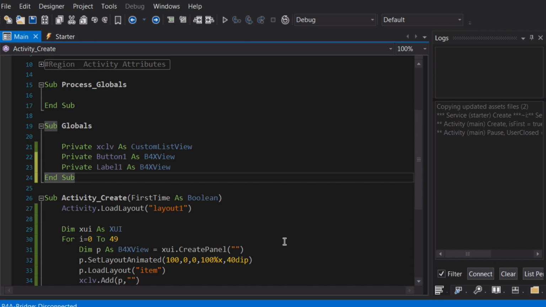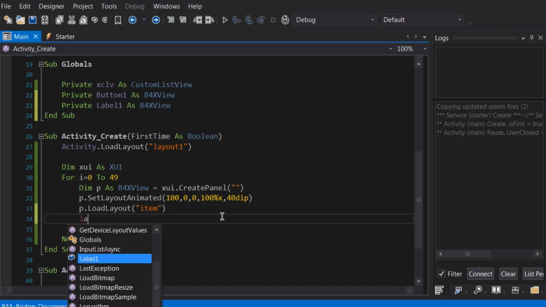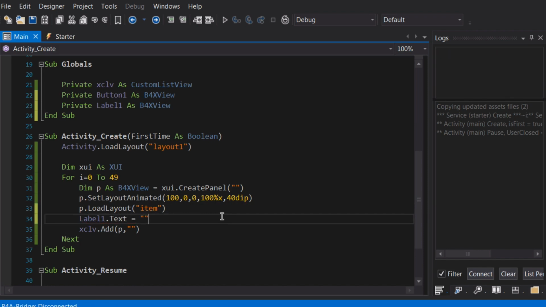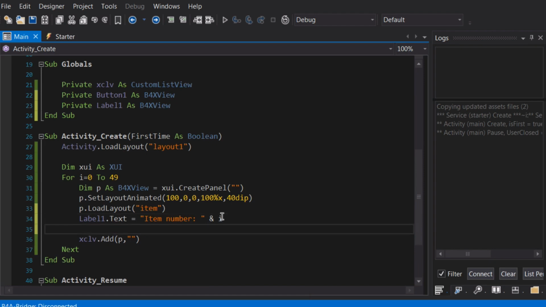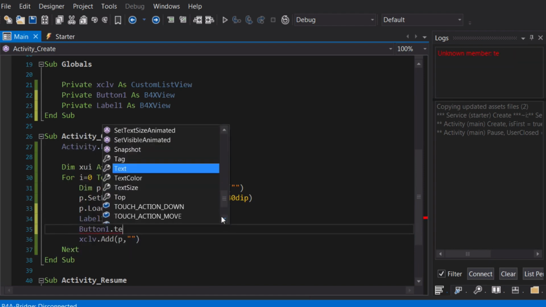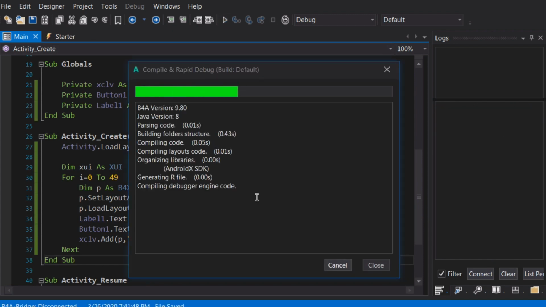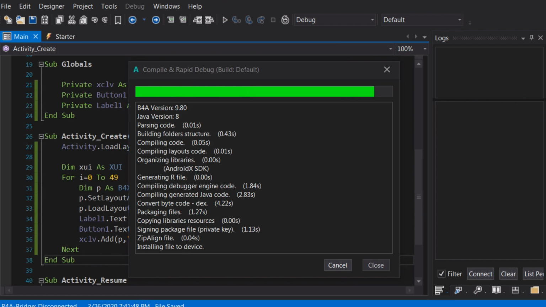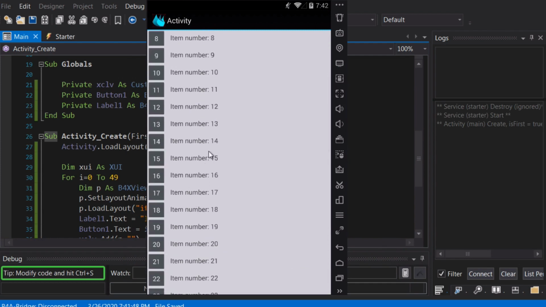Be careful to add your next code after loading layout, because before that there is no button and label. Label 1.text equal "Item number " and I, so each line has a separate number. Button 1.text equal I. Let's run the app. Very good. The list is ready.